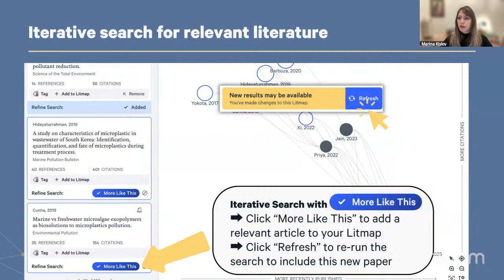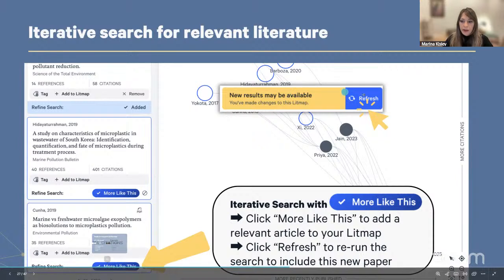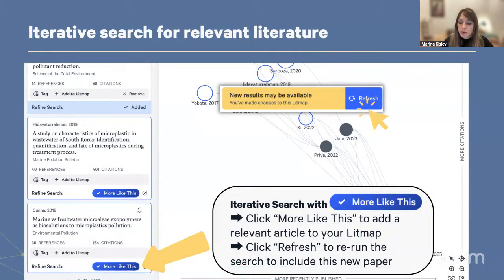And here's just what it looks like in the application. So if you're in the app now playing around with Litmaps, go ahead and look at your sidebar and see if you can find any relevant article by looking at its name and the details. And if it seems relevant to your topic, click more like this and then hit refresh. And you'll see the map repopulate with new suggestions based on your newly formed set of input articles.